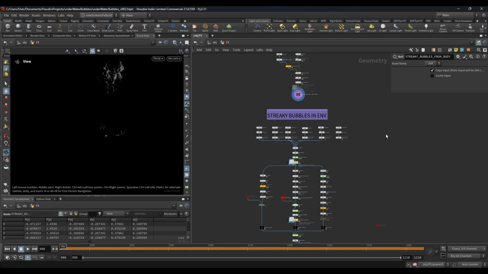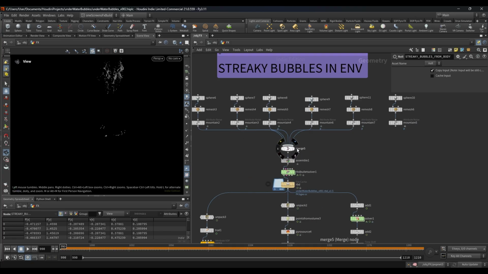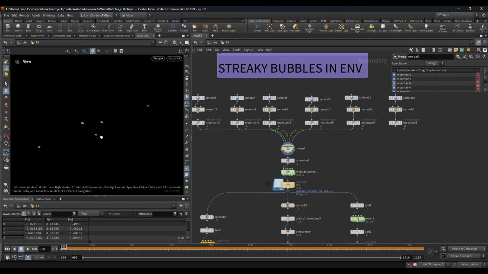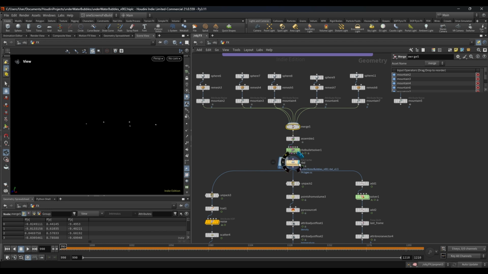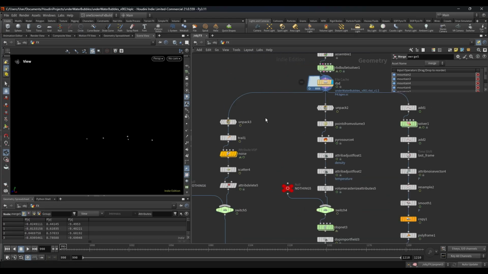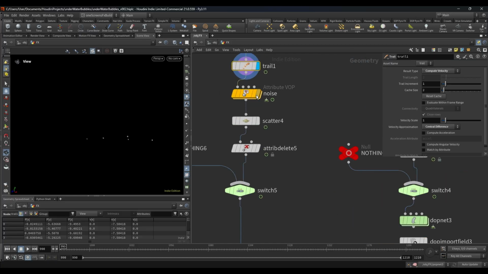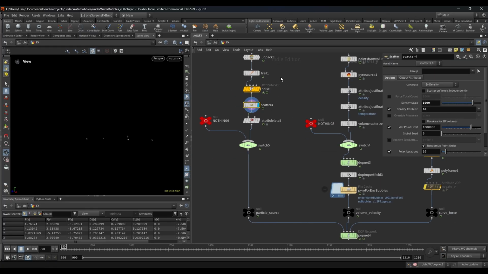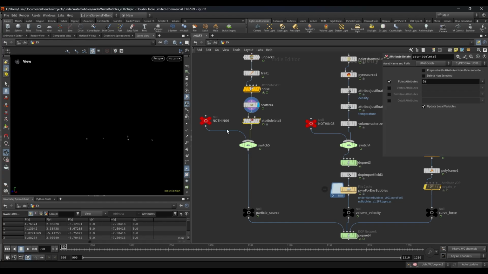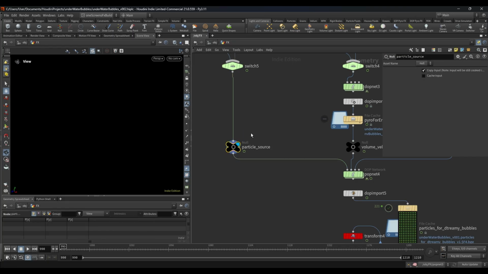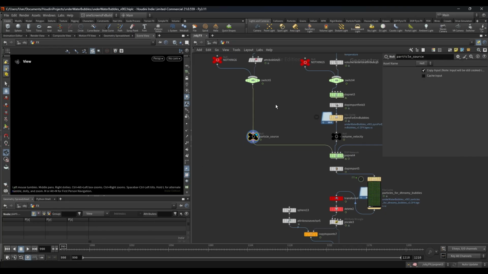And I also realized I need more streaky bubbles in the environment, so I was like, okay, let's do something different. So I got all of these rocks and I made an RBD simulation, so they all fall. And once that's done, I did three different things. First, I unpacked, I got the trail, so I got the velocity by changing this to compute velocity. I added some noise, and then I scattered it a bit based on the noise, then deleted the CD, and I got my particle source.